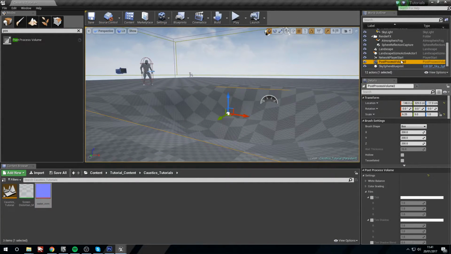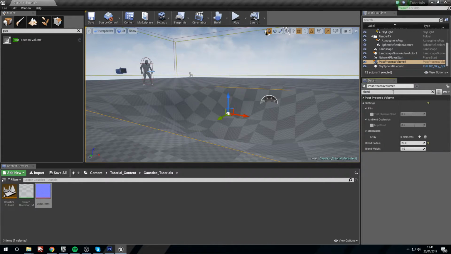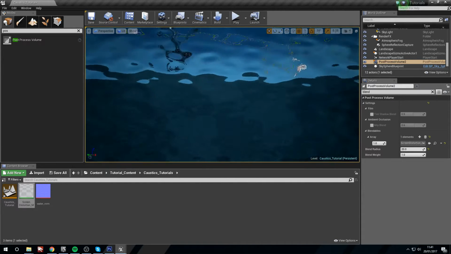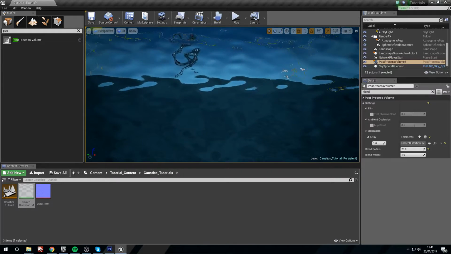Now back in our post process volume, search for blendables. And here, under blendables, you'll have array, add an element, click the drop down, asset reference. Choose the screen distortion and put it in. Now if we go in there, oh my, yes.